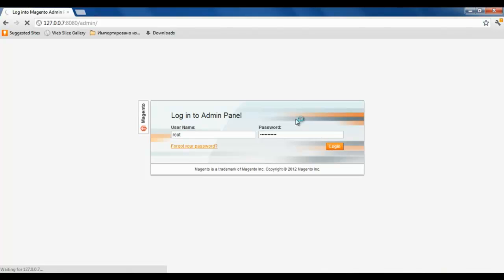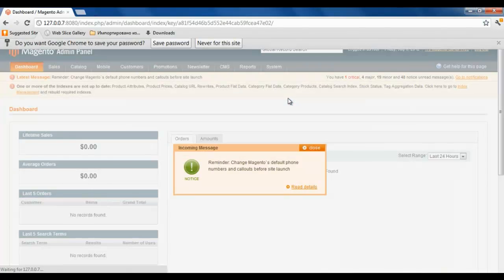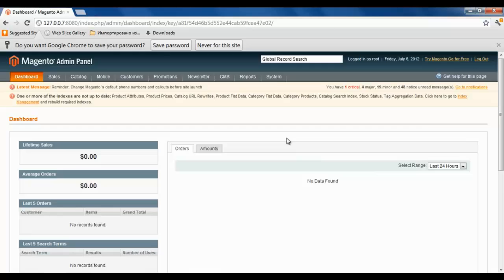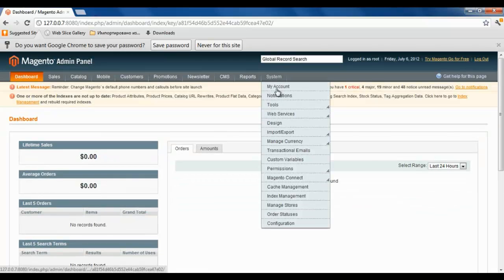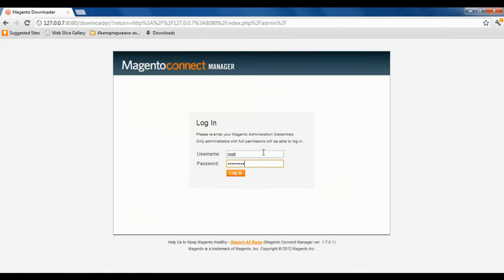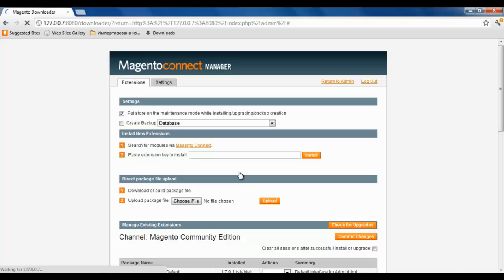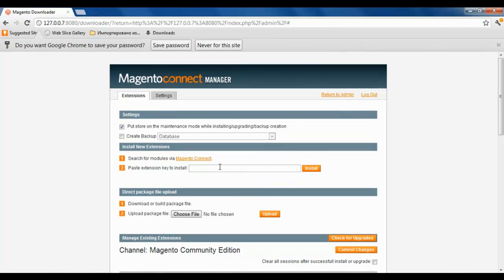First of all, log in to the admin panel. Now you need the Magento downloader page. To get there, access the Magento Connect Manager and log in. Now that you're on the downloader page, scroll down to Install Extensions on the Extension tab.